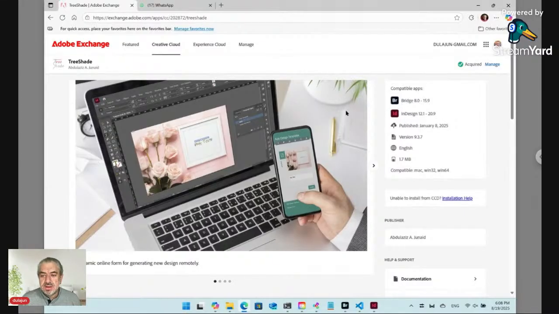You can just make an account and install Adobe Bridge, then install TreeShade, and you will have a local server for content management and auto generating for designs as PDF or image or as HTML files. The local server also hosts dynamic HTML files.